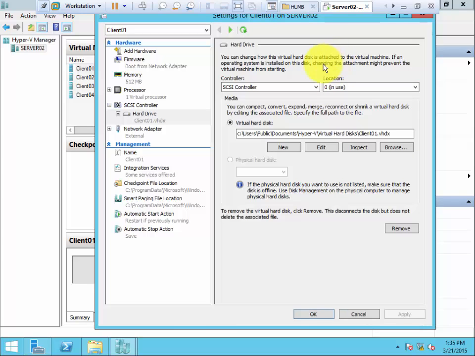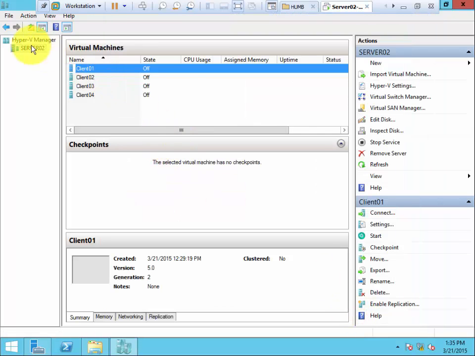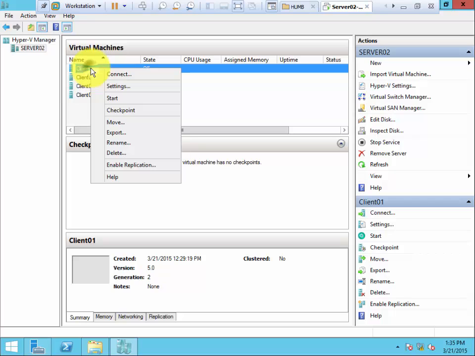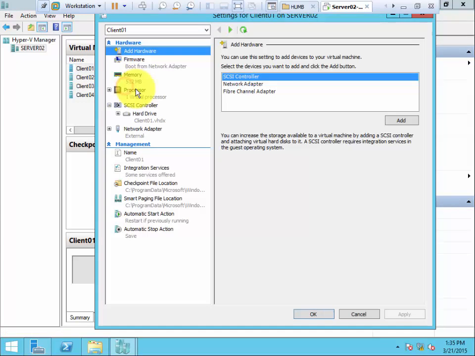So when you are told in a production environment, hey, just give this guy 2 more hard disks, what do you do? One way is that you go to the host directly, right click server 2, and create a new virtual hard disk. And the other way, if I right click the client and go to settings, can I create another hard disk from here? Add hardware, right? So okay, we are told client 1, create 2 hard disks. Let's do that.